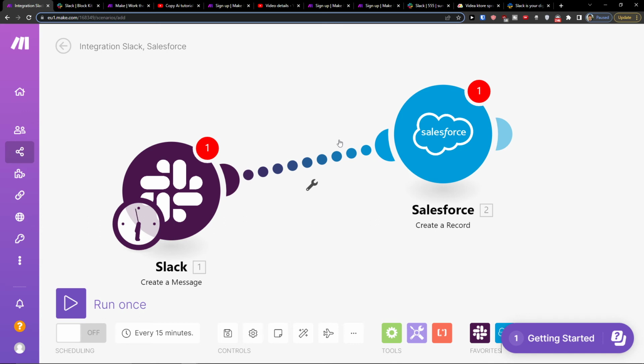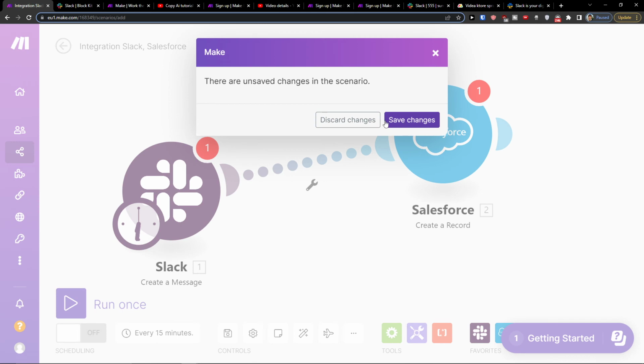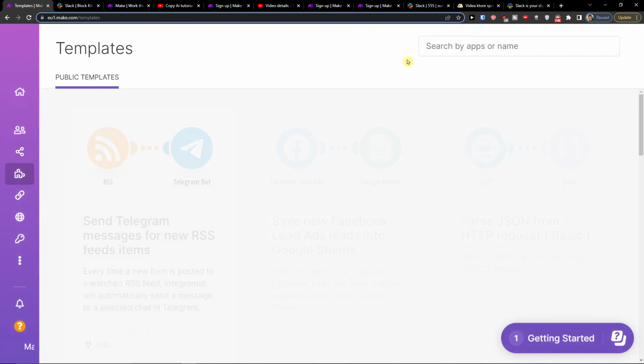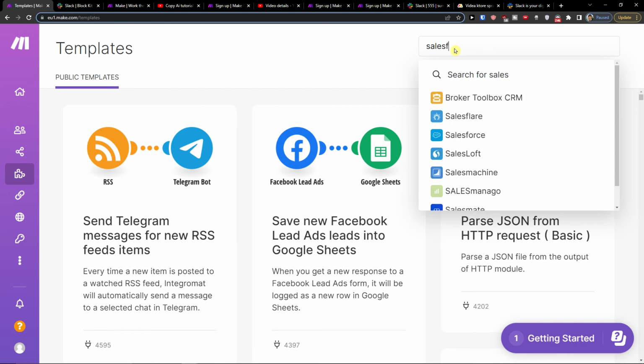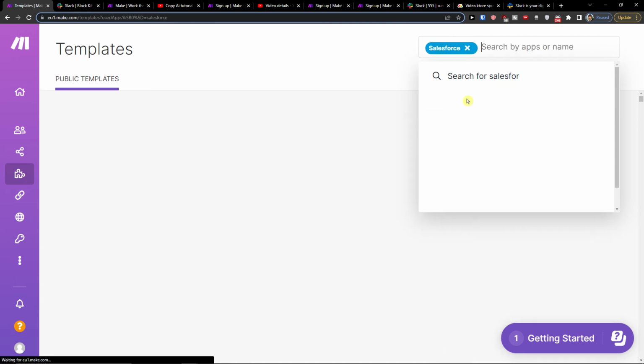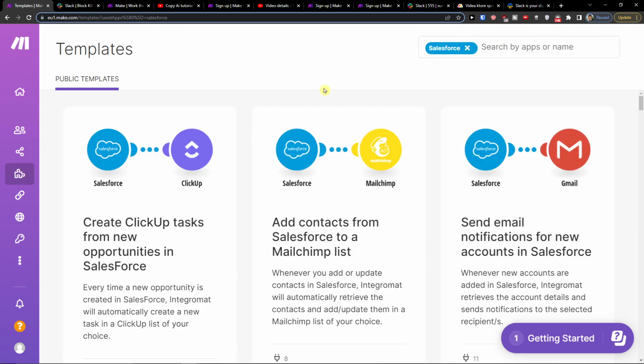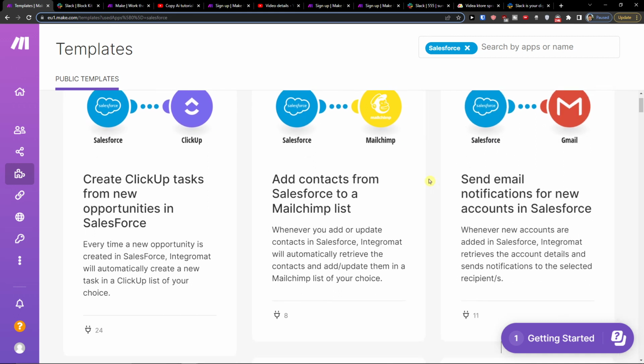And there are plenty of templates here. So when I go on the templates and search here and write Salesforce, you're going to find it right here.